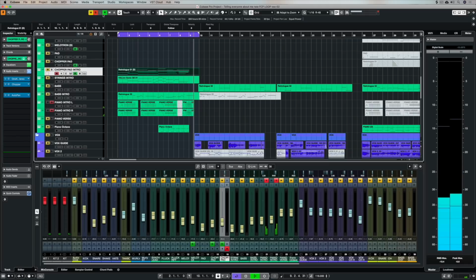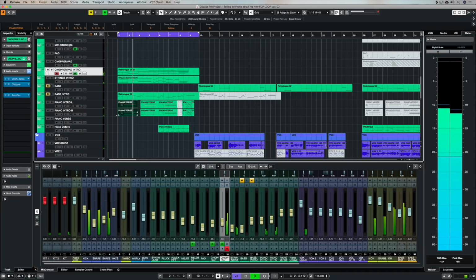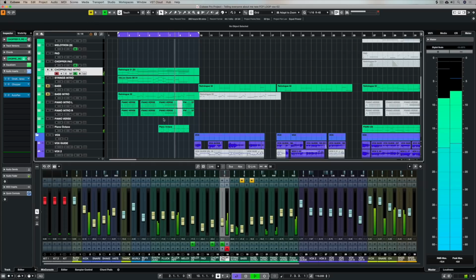What we're actually doing is starting to mix our song right here at the very beginning or the start of the process. And that is the awesome thing about songwriting in this manner.